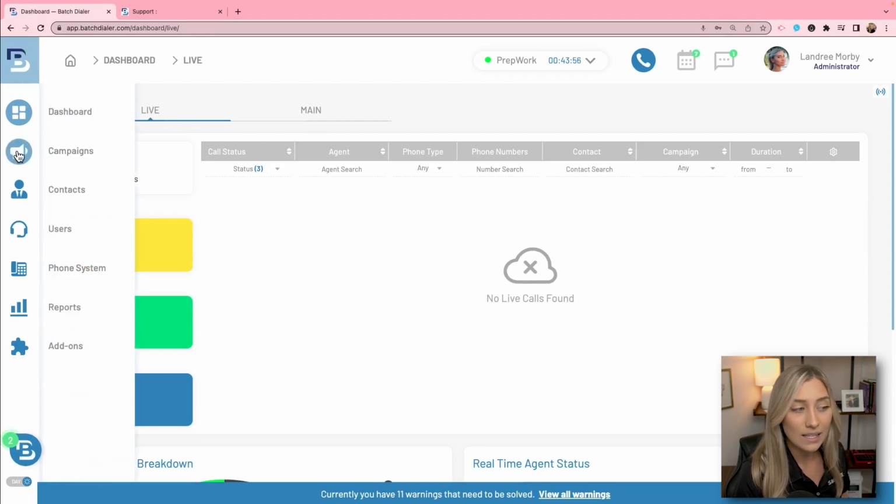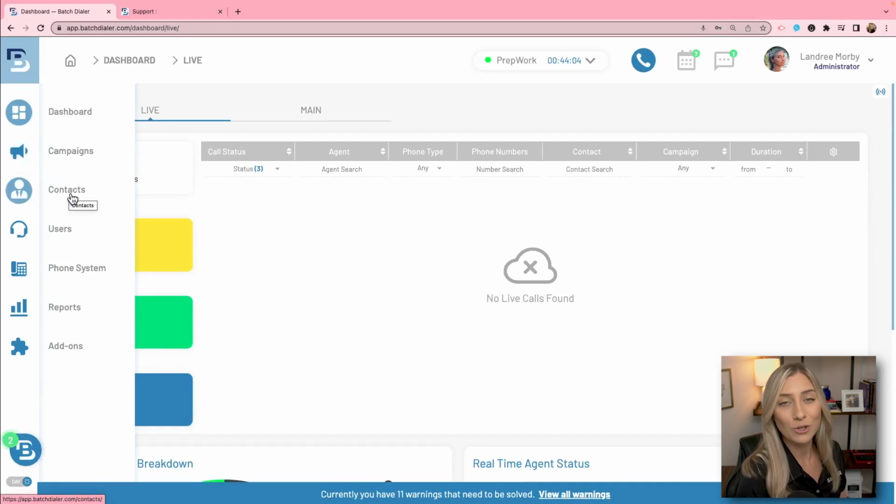In campaigns, this is where you'll eventually create things and apply settings to dial in your account. Through contacts, you'll be able to upload a list of all of your prospects with their contact information so that you can attach them to campaigns and easily give them a call. In users, this is where you're going to be able to invite any agents to make calls in your account, supervisors to help you manage, and even additional administrators if you need to do so.